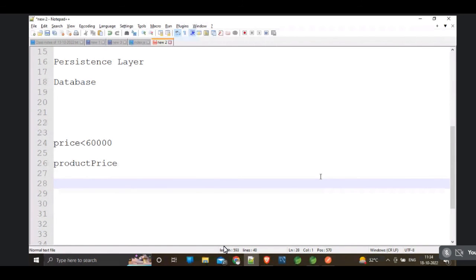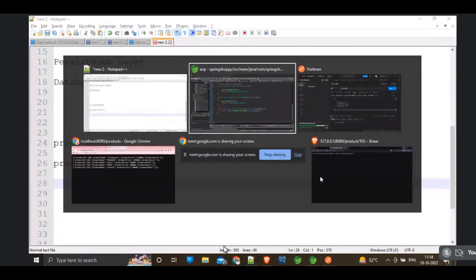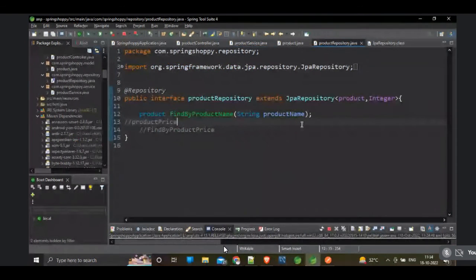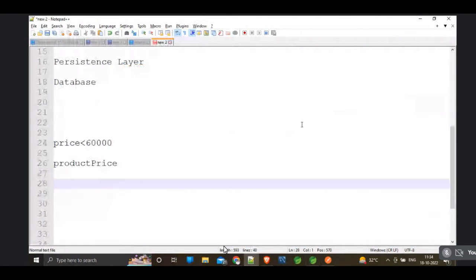If I want to retrieve the products by using the product name, I created one method in the repository as findByProductName, right? So if I want to retrieve the values based on the product price, what will be the name of the method?